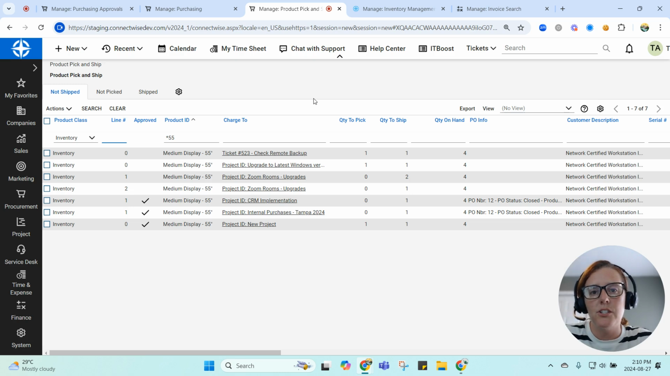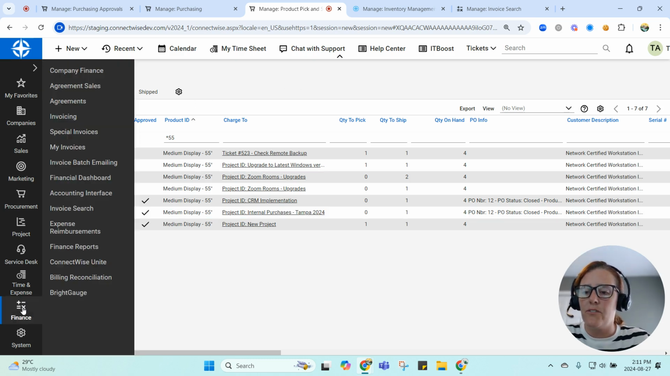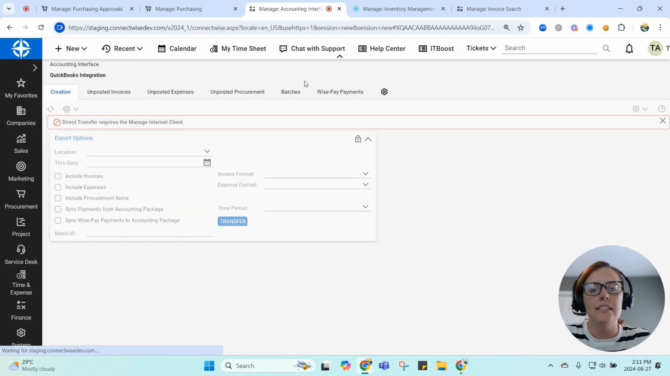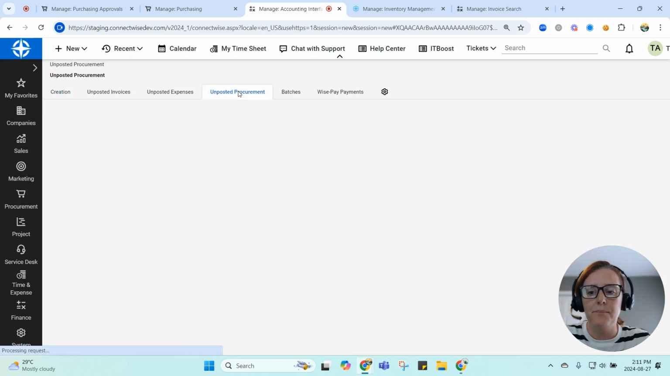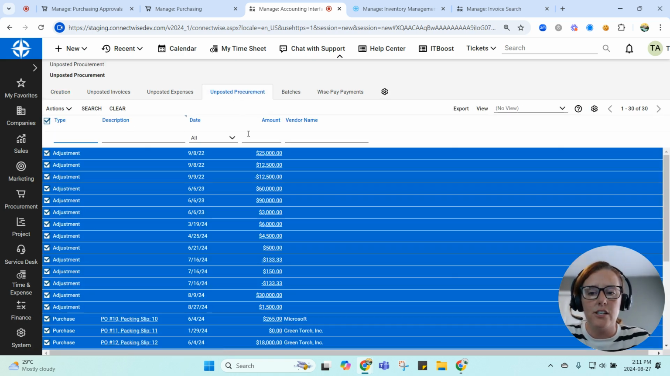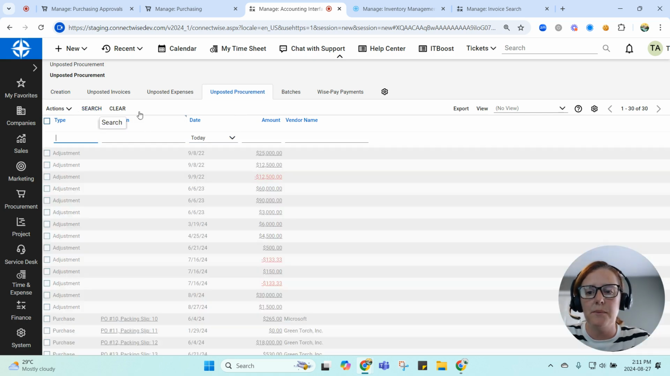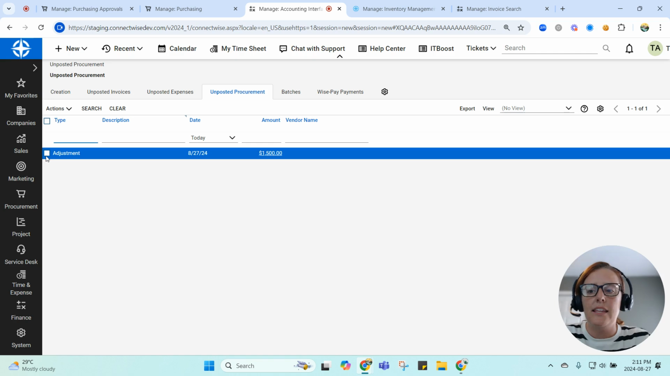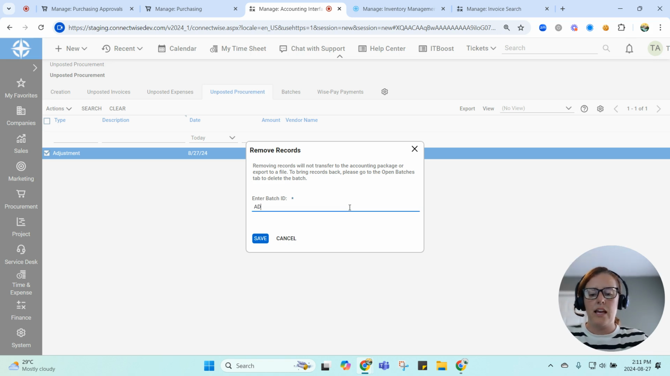The last thing I want to do is exclude that adjustment because I don't want it going over to my accounting package. So I'm going to go into Finance and I'll go to Accounting Interface. And this is where I'm going to go to my unposted procurement and find the adjustment I did today. So I'm going to go into Adjustments and look for the one that I did today. This is the adjustment that I did where I put a unit into stock and immediately picked and shipped it. I'm going to go to Actions, Remove Records, and I'm going to say Purchasing Approval.